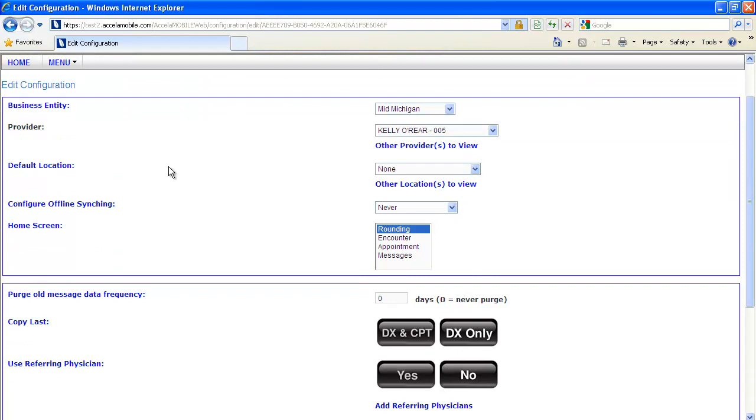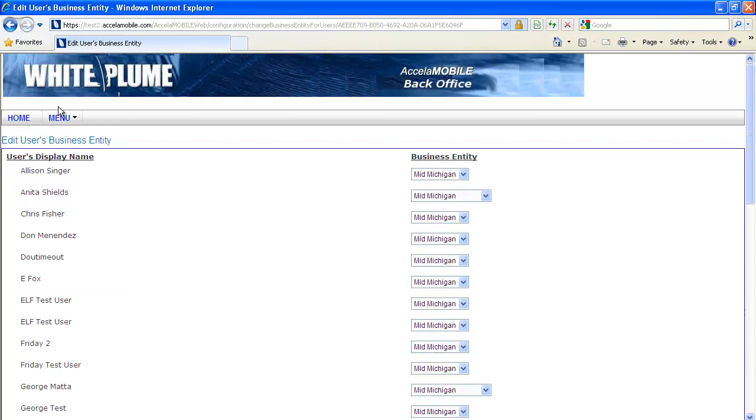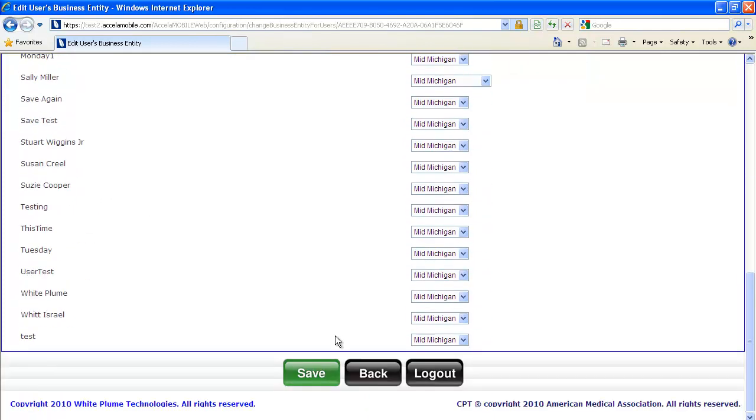First of all, any text on the left-hand side of the screen that is in blue allows you to configure that setting for multiple users. Let's take Business Entity for example. If you click directly on Business Entity, it will take you to a screen with all of your users' names, and you see off to the far right-hand side the ability to set the business entity for that particular user. Again, this is what you would do to set a business entity on a per user basis.